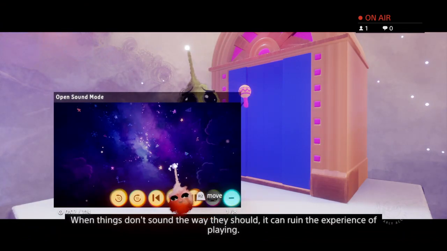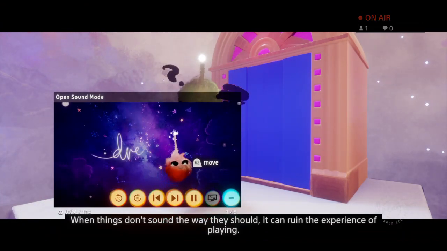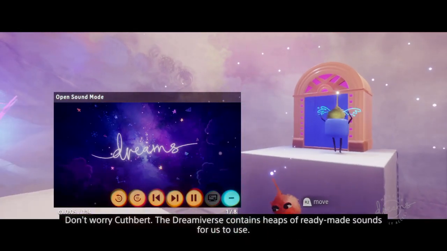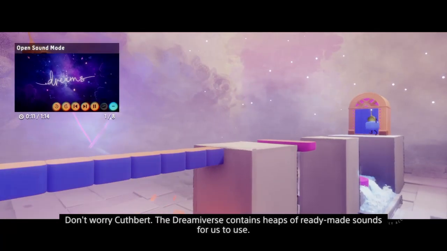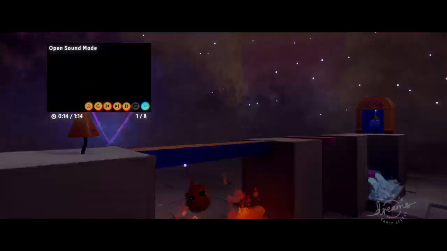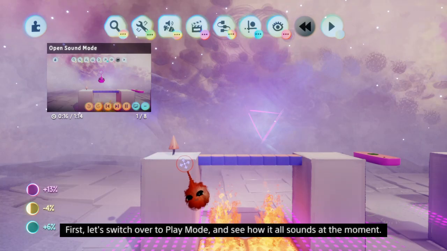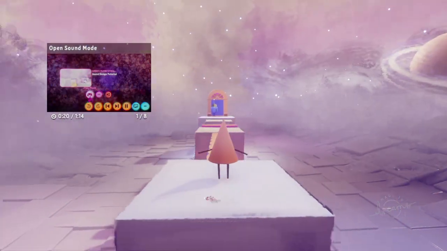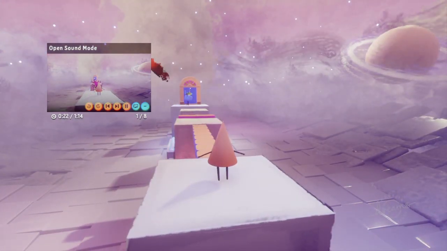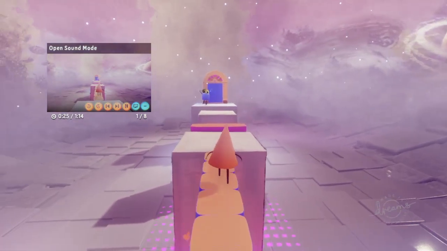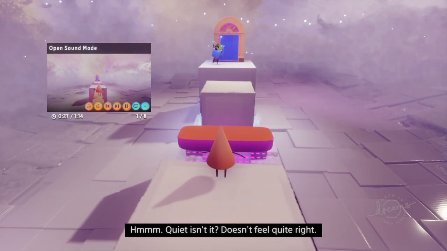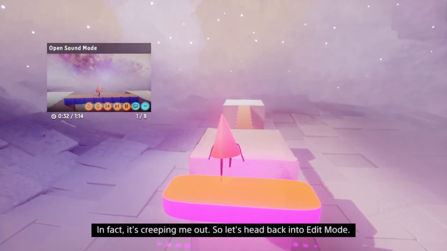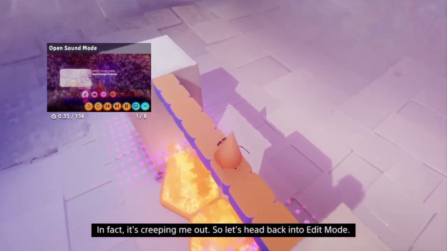When things don't sound the way they should, it can ruin the experience of playing. Don't worry, Cuthbert. The Dreamiverse contains heaps of ready-made sounds for us to use. First, let's switch over to play mode and see how it all sounds at the moment. How it doesn't sound, you mean? Oh. Quiet, isn't it? Doesn't feel quite right. In fact, it's creeping me out. So let's head back into edit mode.